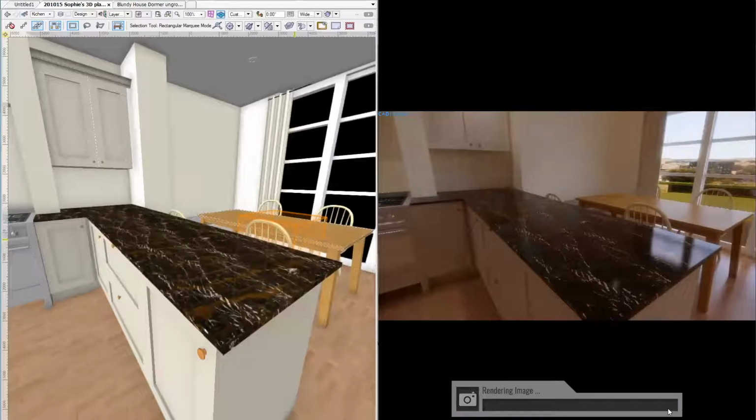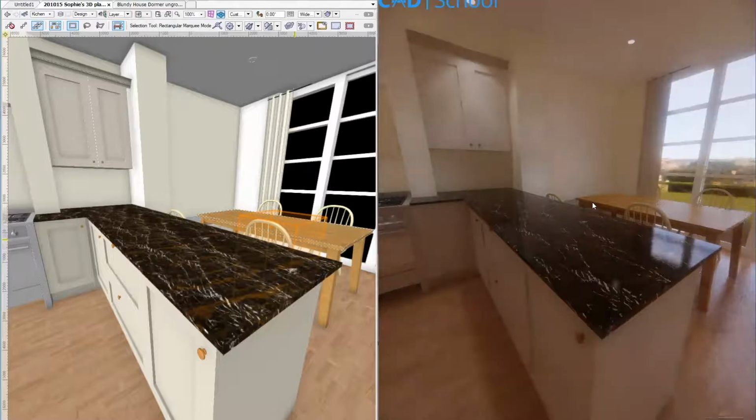Enscape does use the graphics card predominantly, but it also uses a little bit of the processor. It's doing real ray tracing, unlike some of the others, which take shortcuts. This is doing real ray tracing, producing fantastic results.